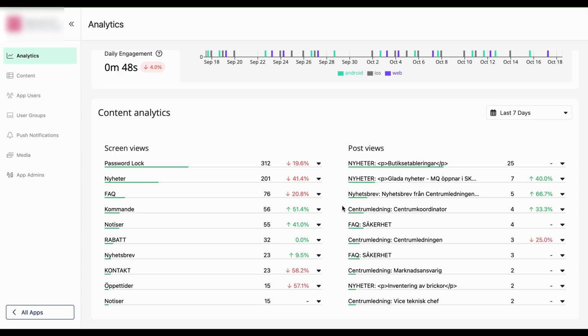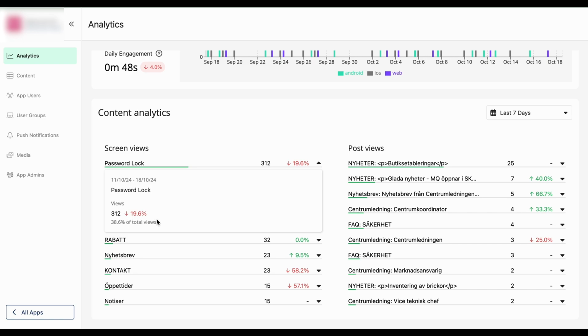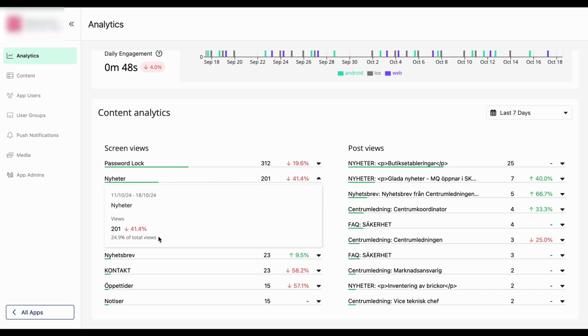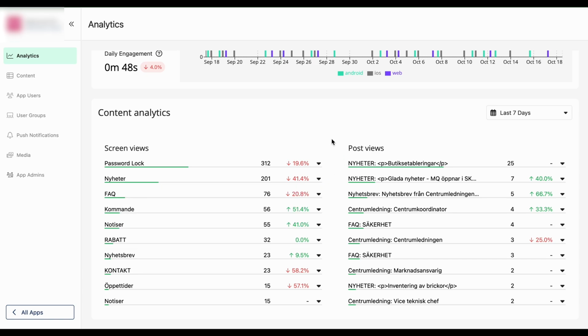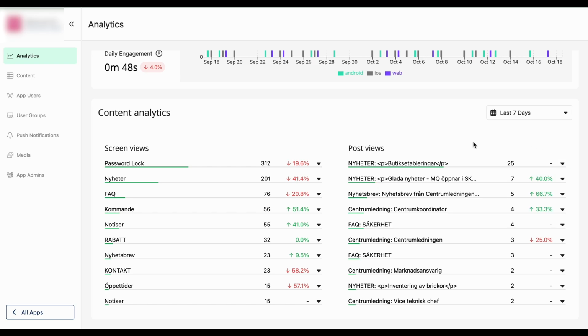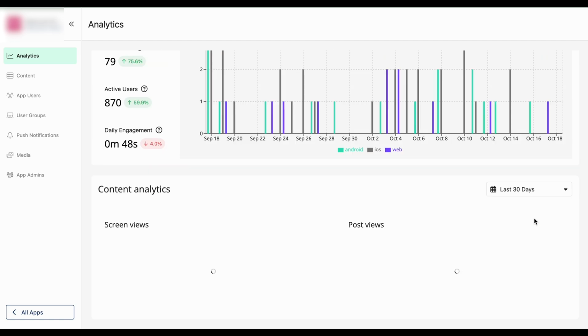This section provides insight into which screens are the most popular in your app, helping you understand where users spend most of their time. Each screen's views are displayed, giving you a clear idea of the most visited areas. Additionally, you can track the performance of your posted content by viewing the number of times each post has been seen. Just like App Analytics, you can filter Content Analytics by date range, making it easier to observe trends over time. Understanding these analytics can help you enhance user engagement and optimize your content strategy.